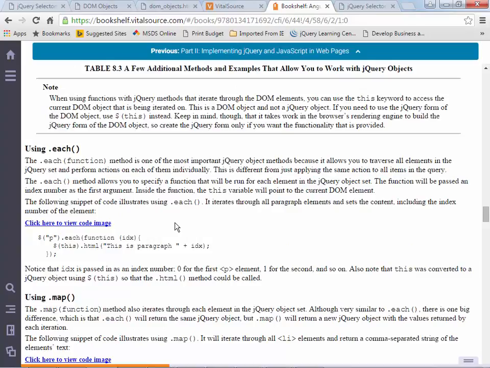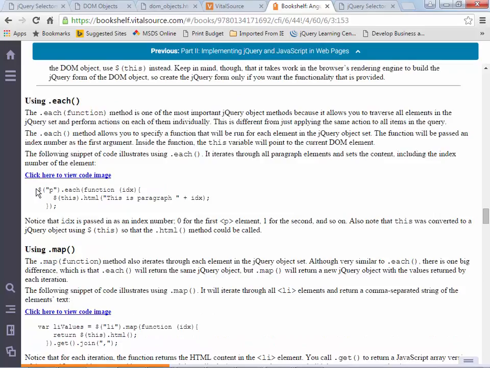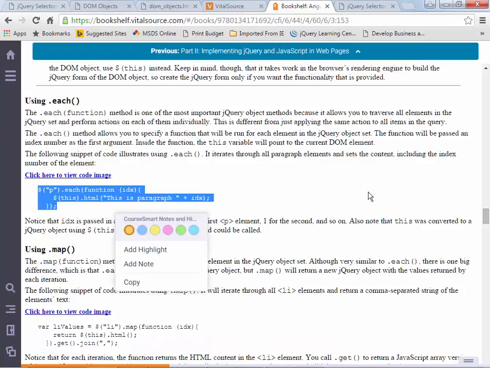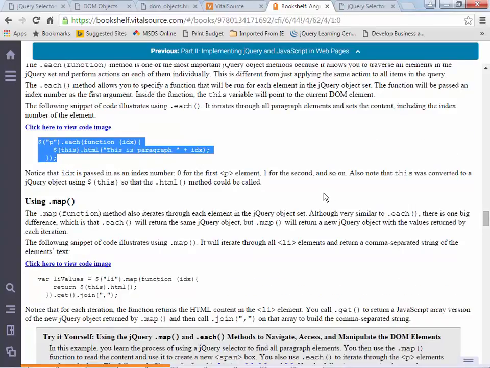So as it says, each is one of the most important jQuery object methods because it allows you to traverse your way through something. This is a weird example that he put here, but he put it there anyway. It says it iterates through all paragraph elements on a page and sets the content of each element to the index number. So if I had 7 paragraphs, it would change them to this is paragraph 0, this is paragraph 1, etc. I am literally changing the text because when you say .html, that means put that code in there. Okay.